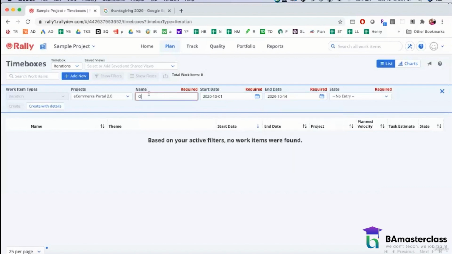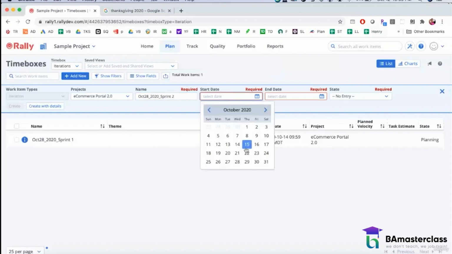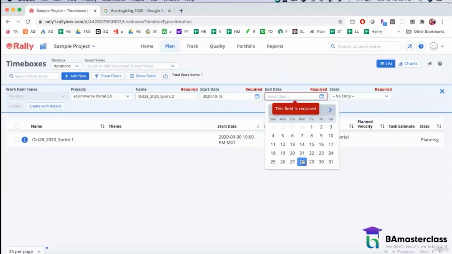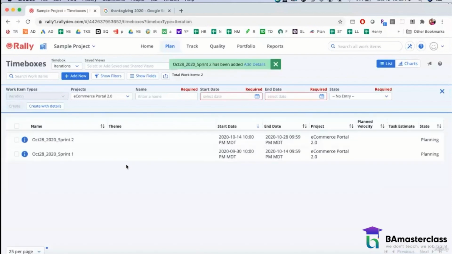And the way I want to name this is, my release name here is October 28th. So I'll say October 28, 2020, Sprint 1. Planning, I'm going to create this. Again, October 28, 2020, Sprint 2. The dates are October 15th to October 28th. So I'm done with the 2 sprints for my October release.